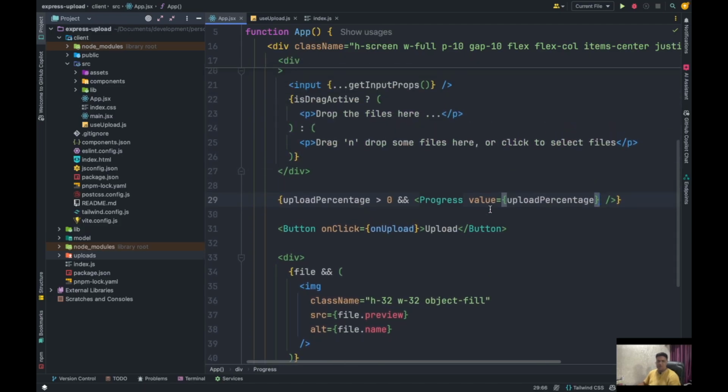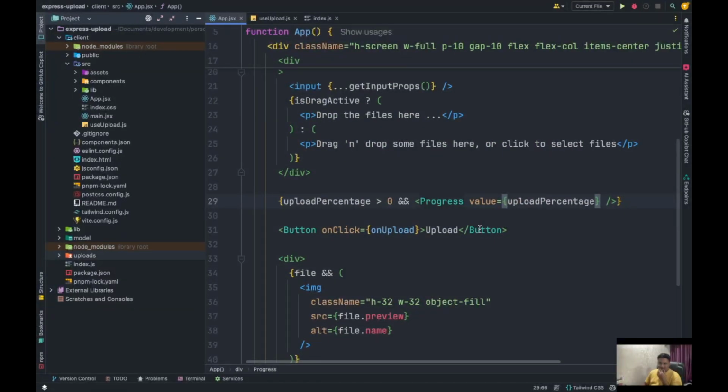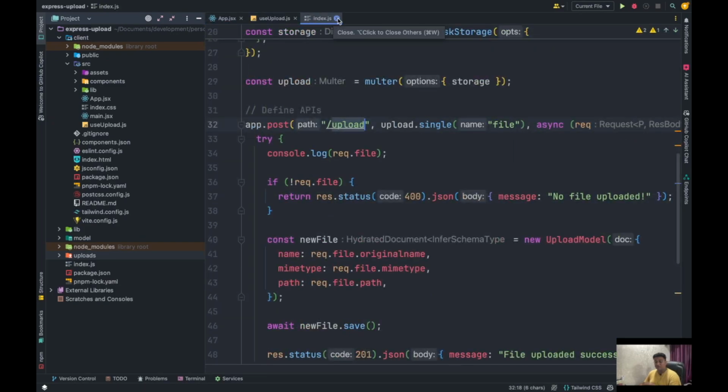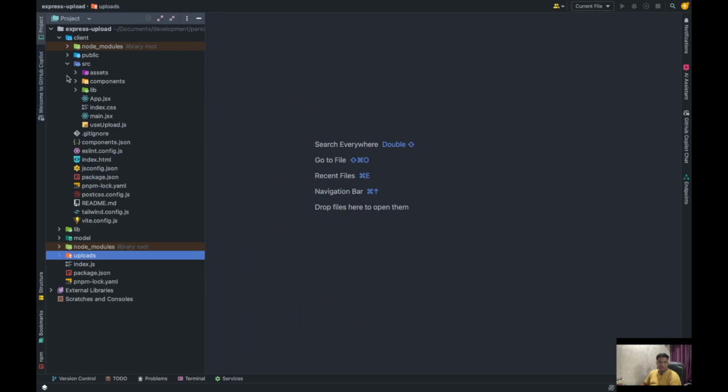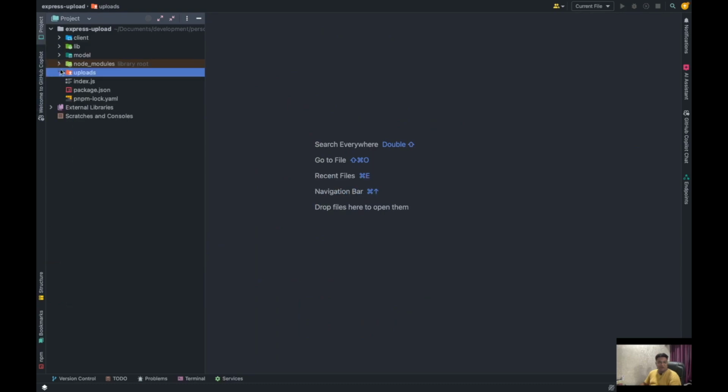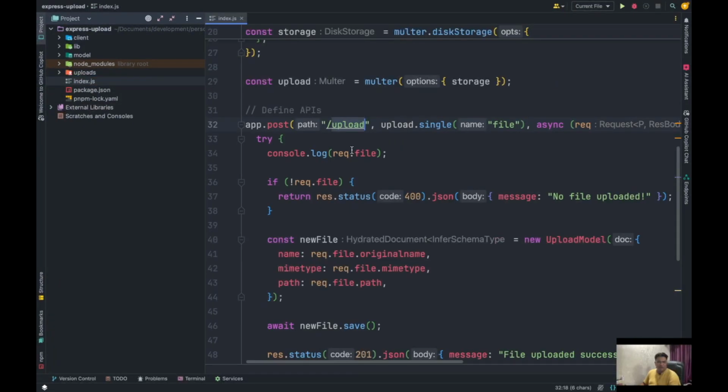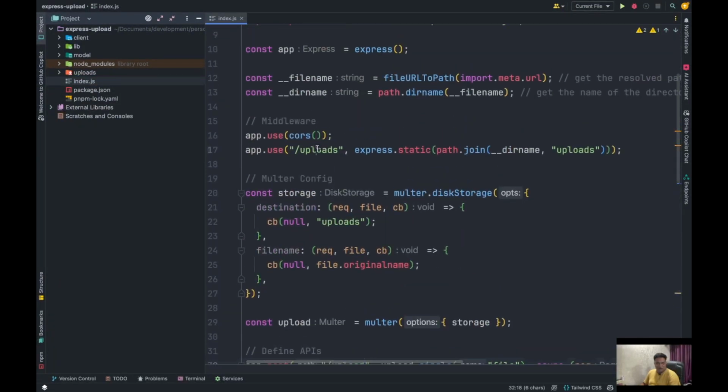Okay, so now let's do one thing. Let's fetch all the images which are uploaded. Just to check how we can do this, here I have already added a multer, I mean added an event with uploads and all.